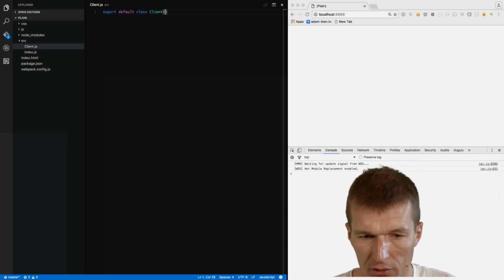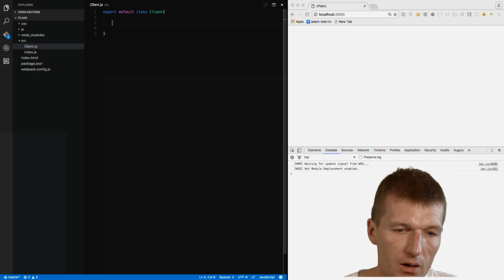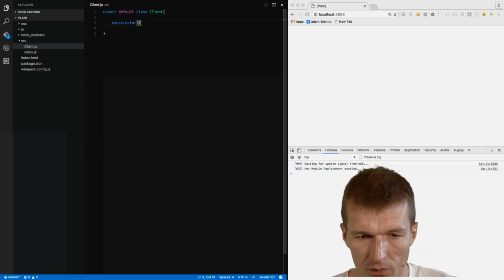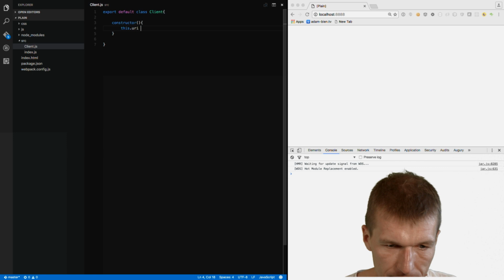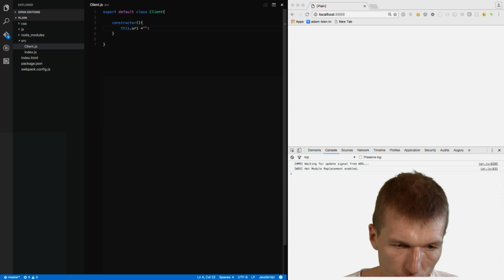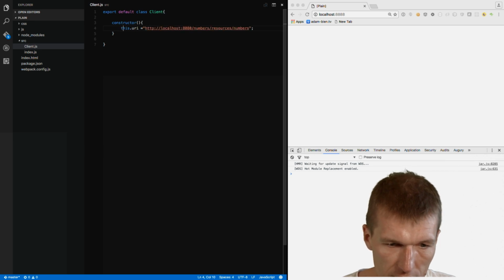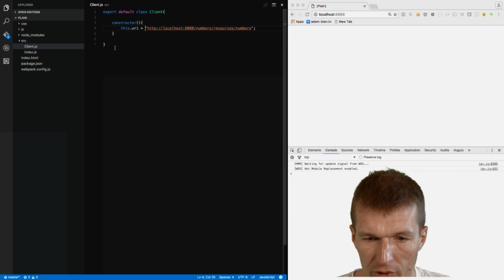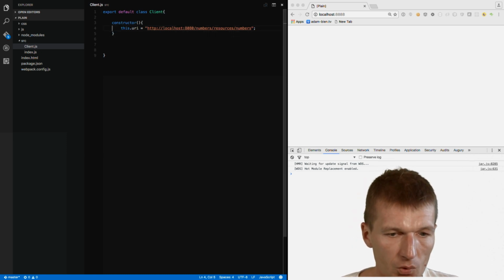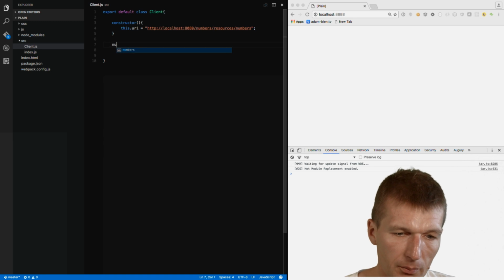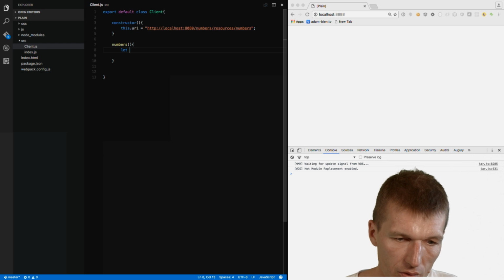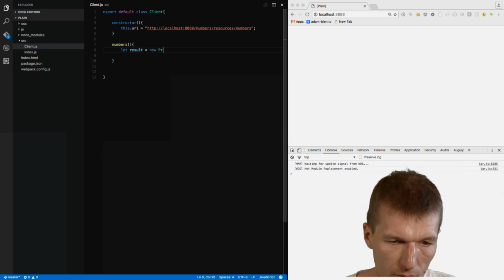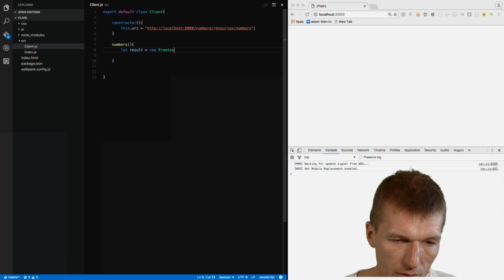Client, and this class client will have a constructor, and within the constructor, I would like to remember a string URI, and this URI has this URI, just copied from the browser. What I would also like to do is to implement a method numbers. This method numbers defines a result, which is going to be a promise. So we would like to fetch the data asynchronously from the server.